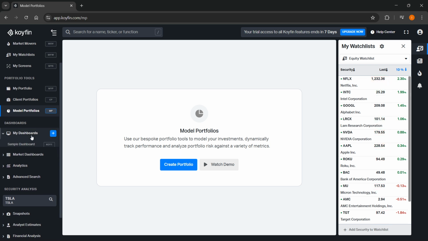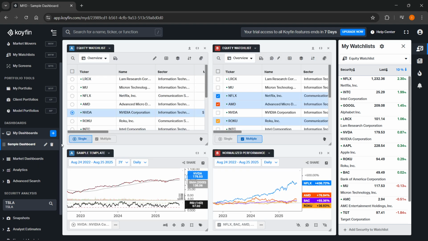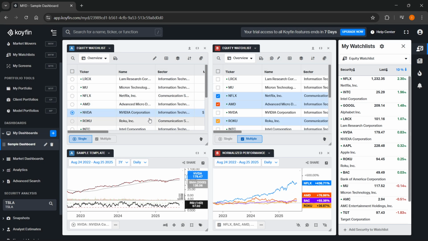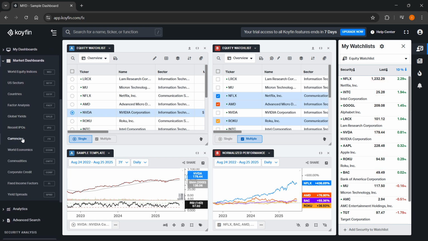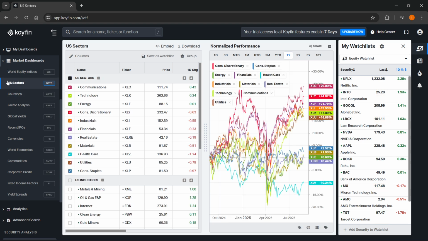Here, where it says dashboard, you can see all your dashboards. This is my sample dashboard, which is the default one I created, but you can of course create as many as you want. You can have multiple graphs, a watch list plus multiple graphs, a watch list plus scatter plot, whatever you want to do. This is completely up to you. You can customize that according to your own preference. Here you can see the market dashboards. There's a bunch of different ones over here. You can click through these and see different dashboards for the different things listed over here.